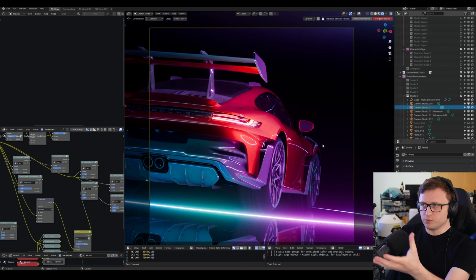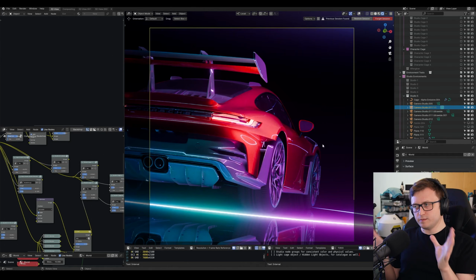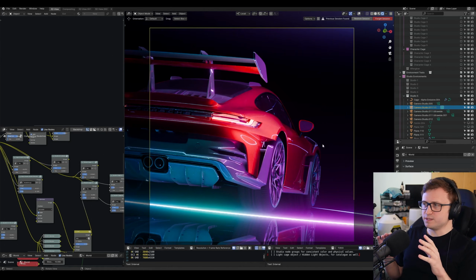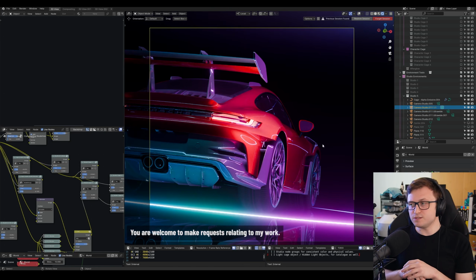And for reference, this car model here, the Porsche, is by Black Snow on Sketchfab. They have a nice variety of objects there and you can download a lot of them as well. So I highly recommend taking a look. I did some adjustments to the materials and some very small mesh changes, but they're great objects for testing these lighting environments.